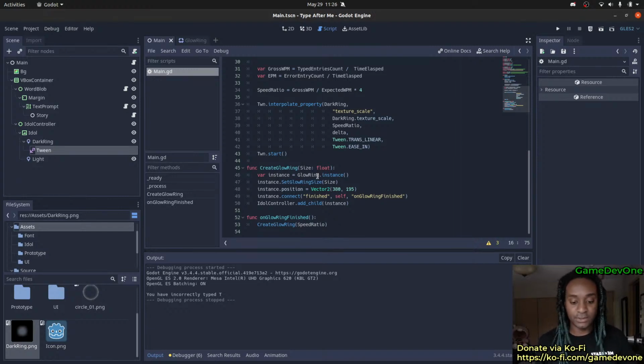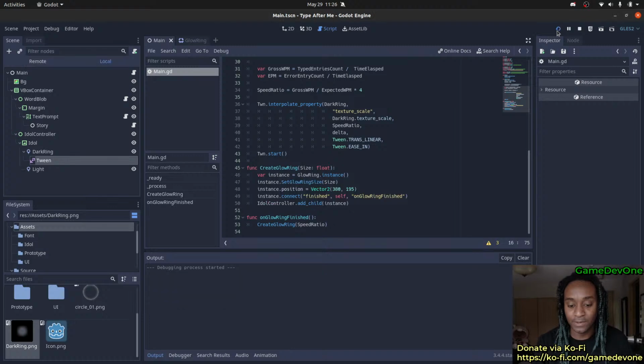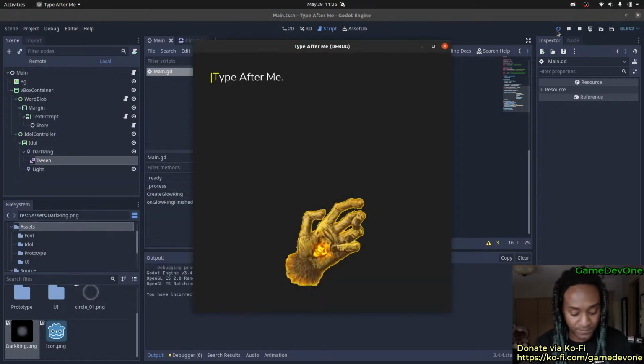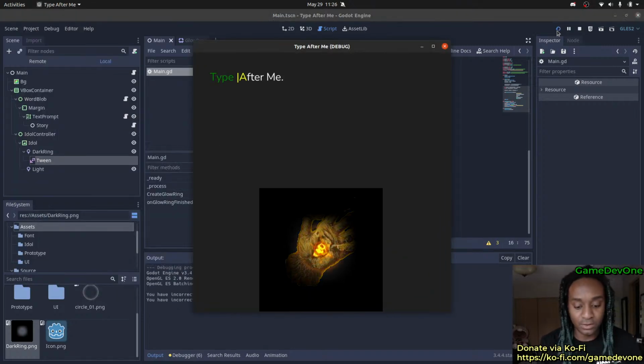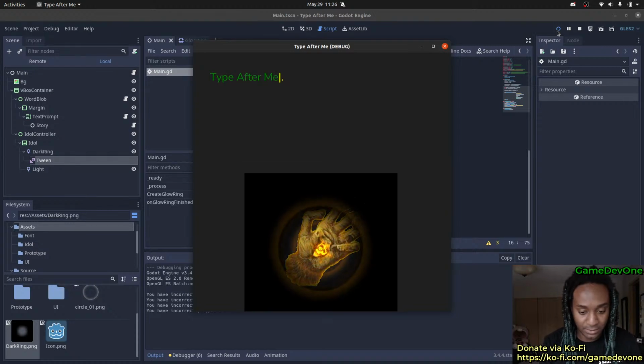Next I'm interpolating the dark ring and I'm setting the scale of it. I wonder when that's actually happening, or what the scale's actually going to be. So I'm going to play for a little bit. Oh, there we go. Happens immediately.